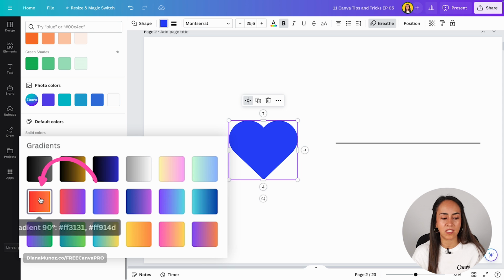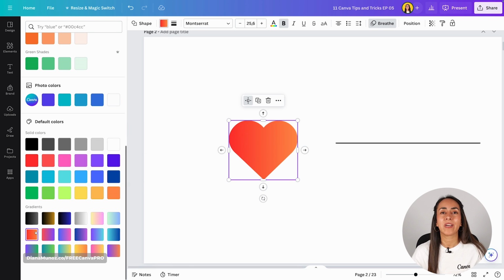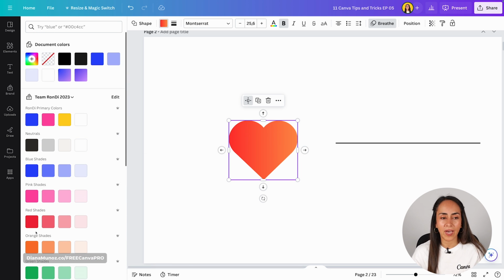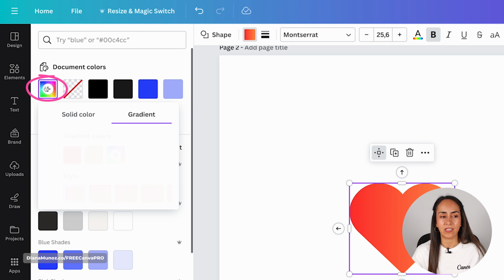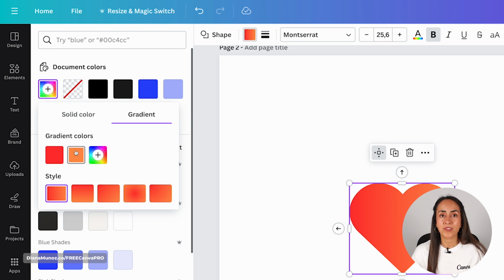I'm gonna go for this one, and then if you want to customize this gradient you can go up and select the plus icon. From here you can change the colors on the gradient, you can add more colors if you want, and then you can select from these different styles right here.